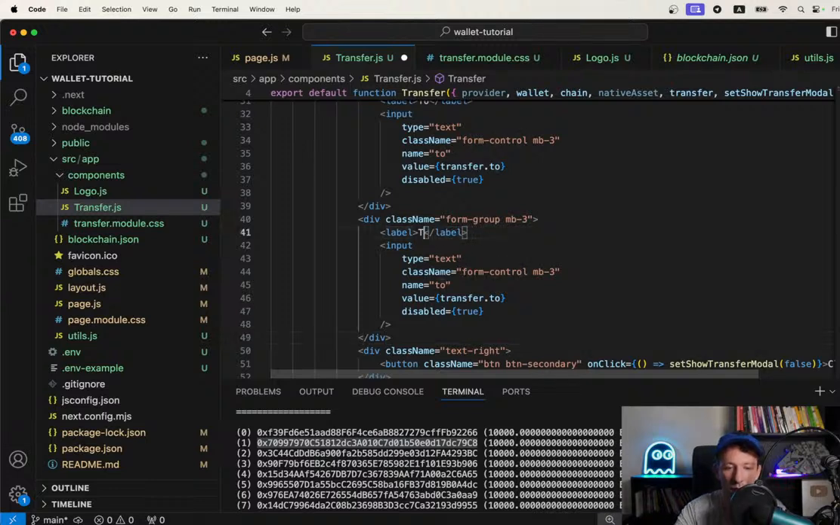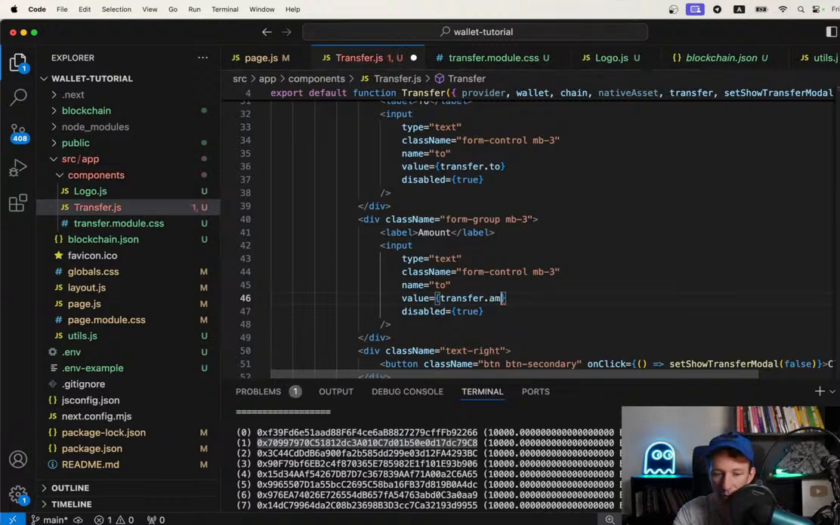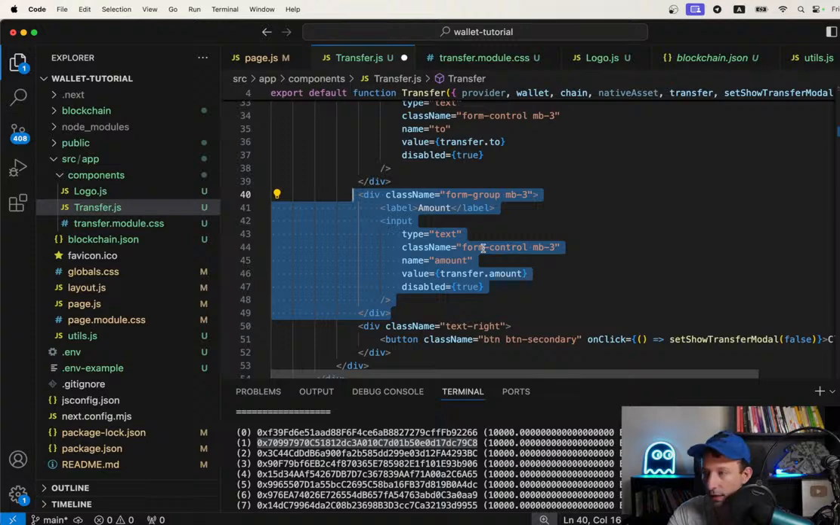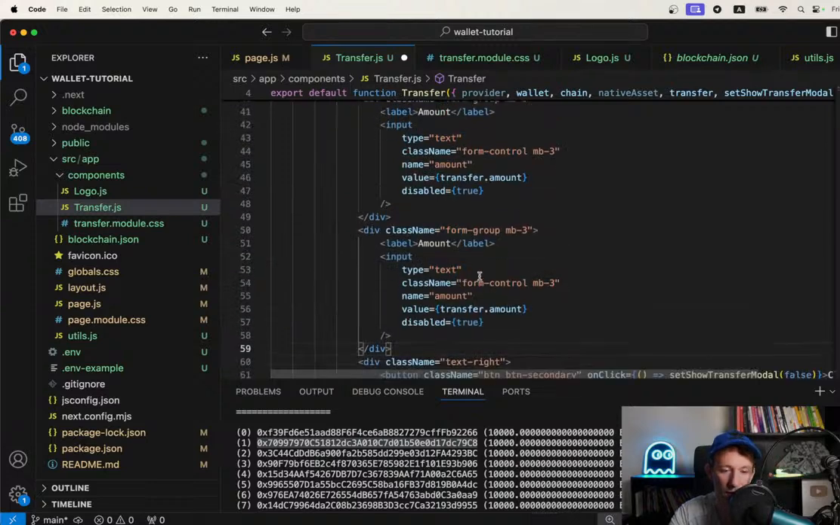So amount transfer is, let me see, amount. We don't need to do any formatting because this is specified in whole unit, not in wei. And the last one will be transaction fee.